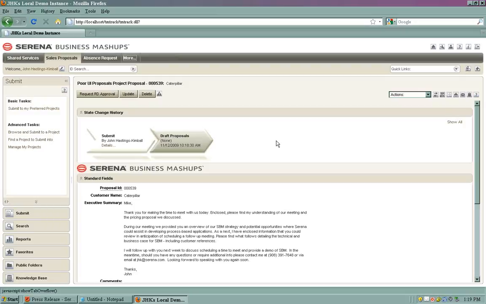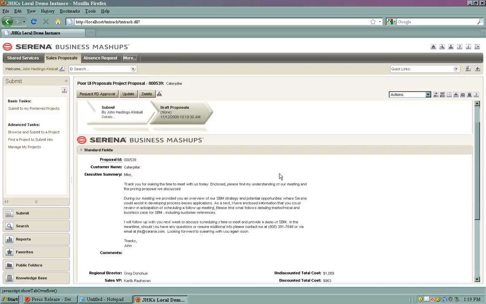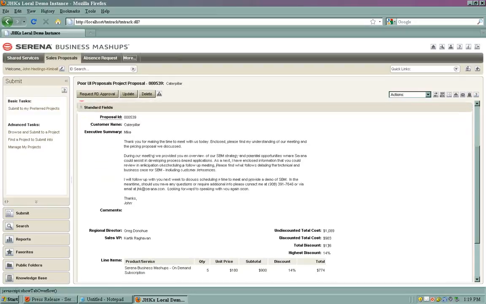Nice feature, not necessarily relevant at the very top of the form. I'm not going to beat you over the head with that. The real important stuff for me is a little bit further down when I start getting into the information around the actual proposal.